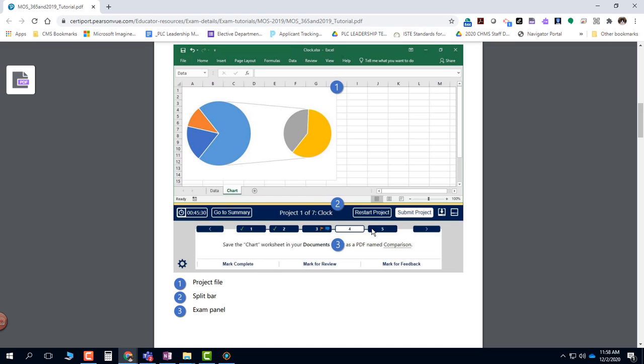Okay. The Restart Project button, honestly, I would avoid using this. I would avoid this like COVID-19. Don't use it because it erases everything for the entire project, and you lose that time and you don't get that time back.